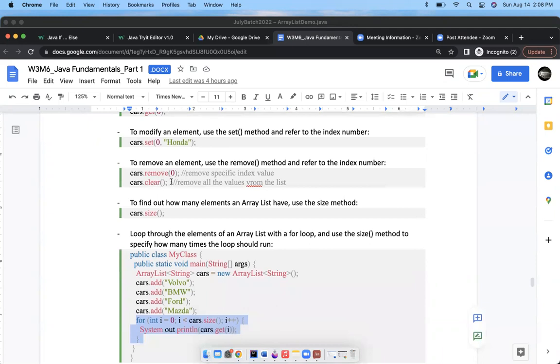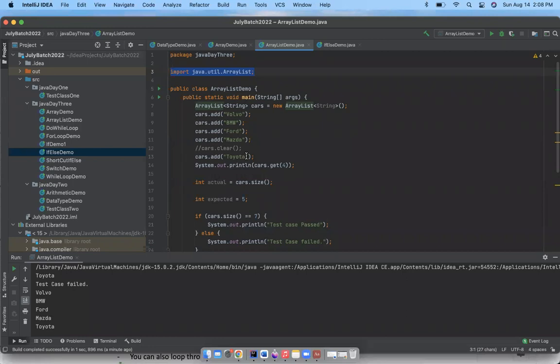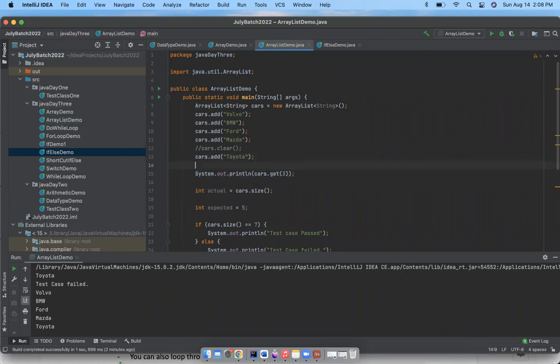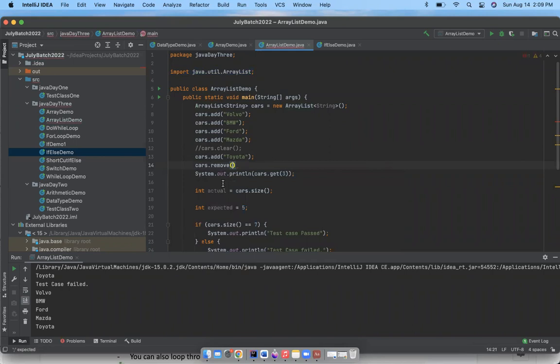If you see, there are two types, right? One is clear and one is remove. Clear will be clearing everything. Remove will be removing a specific car. For example, if I now give another statement, cars.remove, you see that remove? There are two types. You can remove directly the name, or you can just give the index. So I'm giving the index.